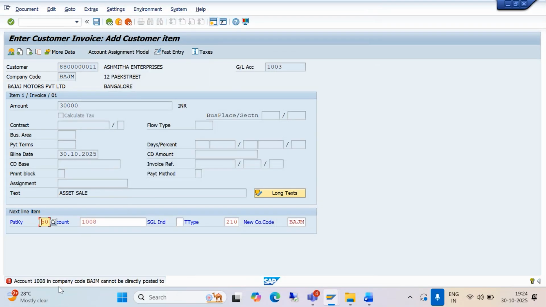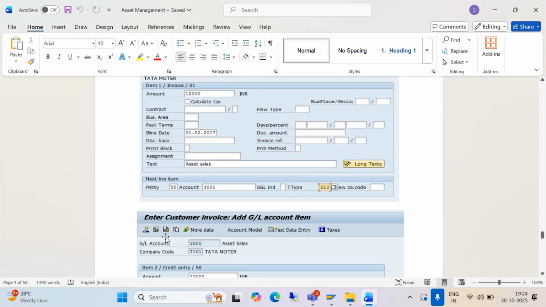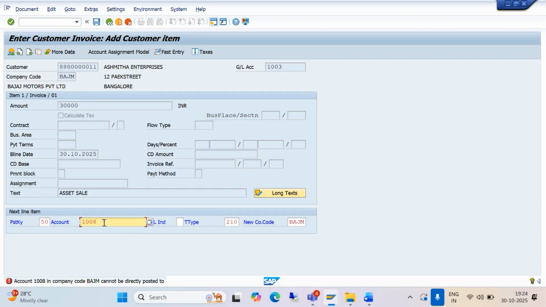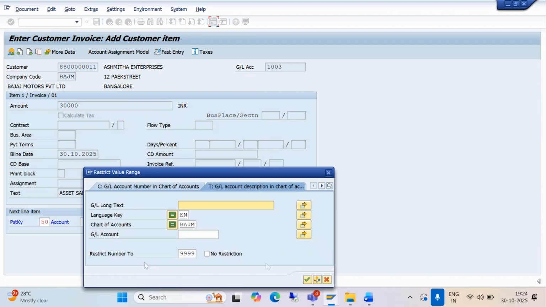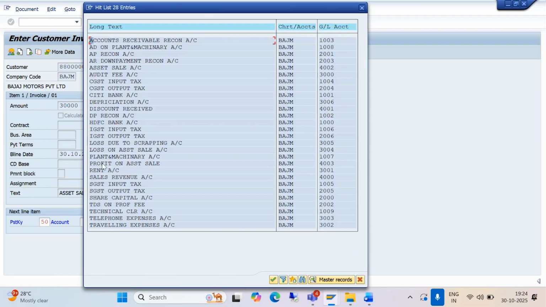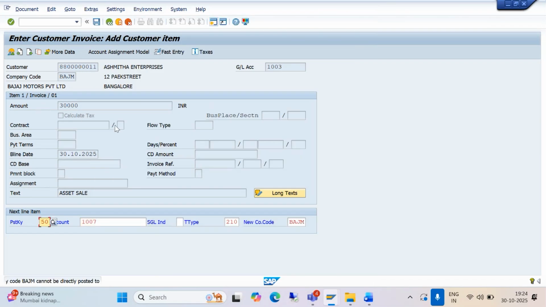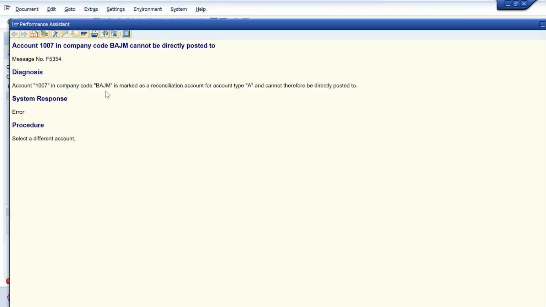Why is it showing that this account on... One minute. What will be the accounting entry? What will be the sales revenue or what? What will be the accounting entry, Madhuji? It will not be sales revenue, sir. We are selling the asset, plant and machinery. Why is it showing like this? Company code is marked as a reconciliation account for account type A and cannot therefore be directly posted to.